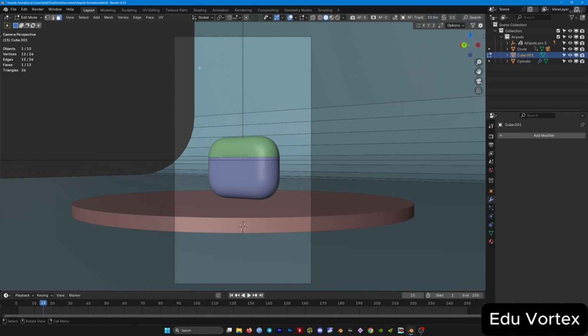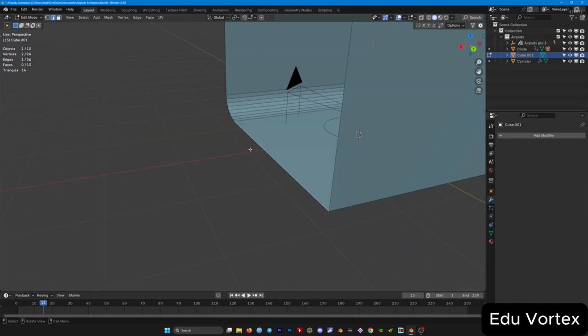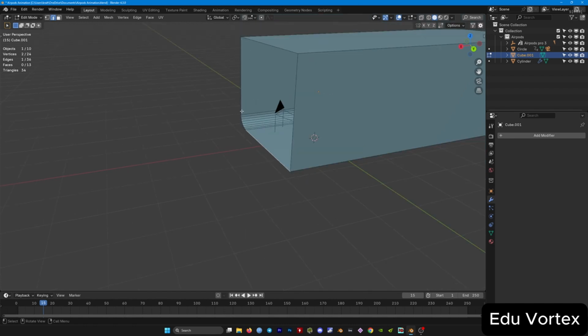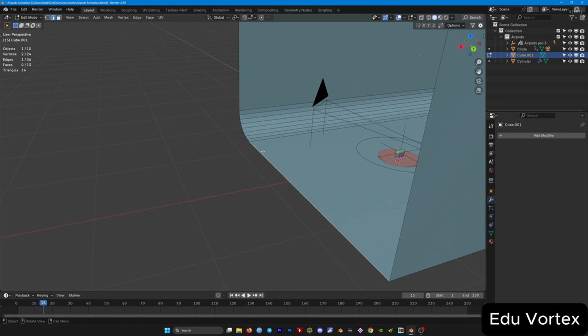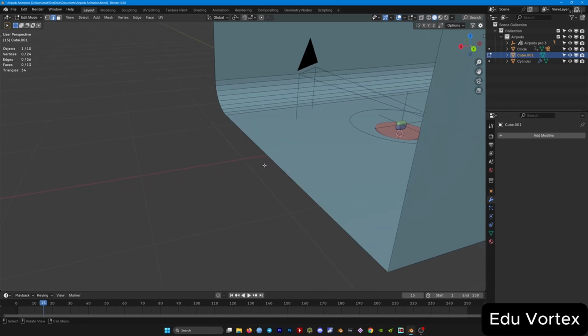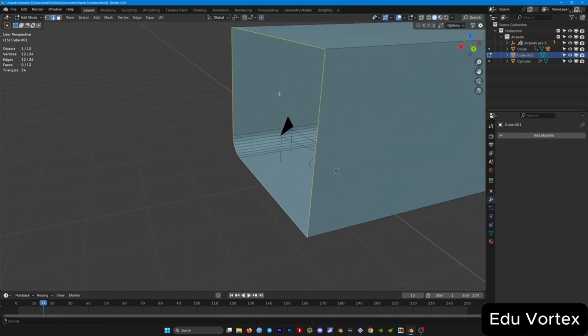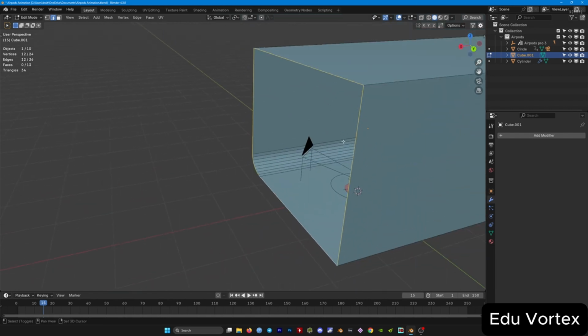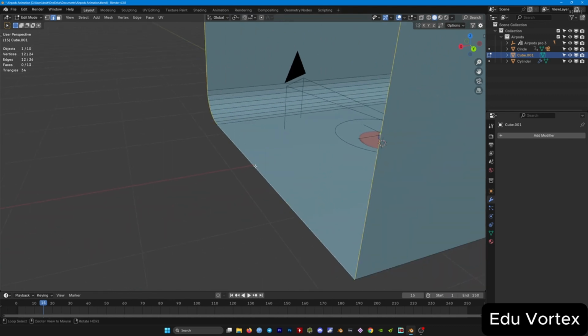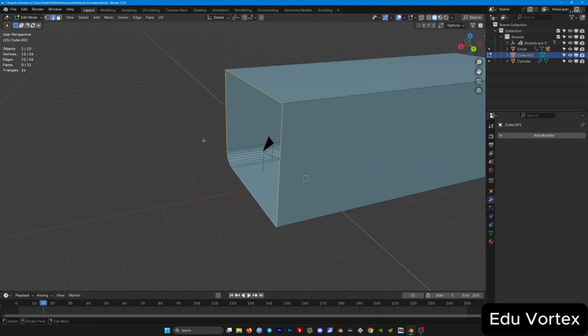I think we should do the same here. So in order to extend this side, we have to select these edges right here. In order to select these edges in one click, select this edge, press Alt and click, and as you can see, all of the edges have been selected. So press Alt, left click, and easy.